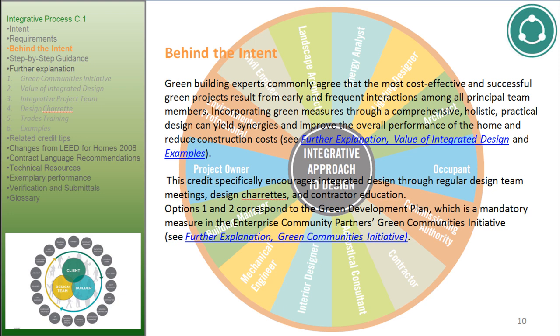This credit specifically encourages integrated design through regular design team meetings, design charrettes, and contractor education. Options 1 and 2 correspond to the Green Development Plan, which is a mandatory measure in the Enterprise Community Partners Green Communities Initiative.